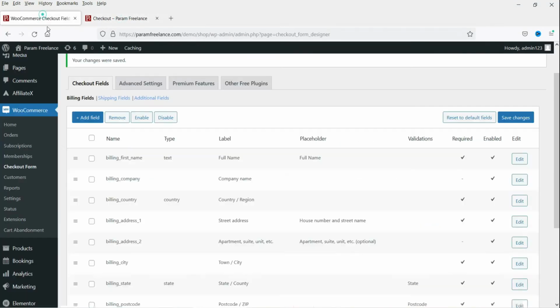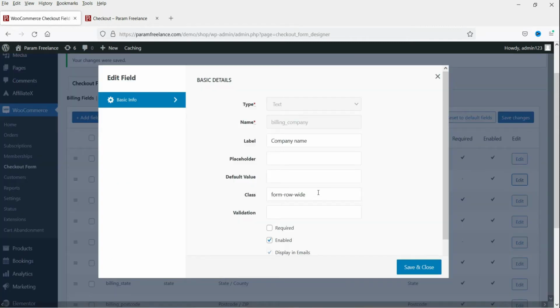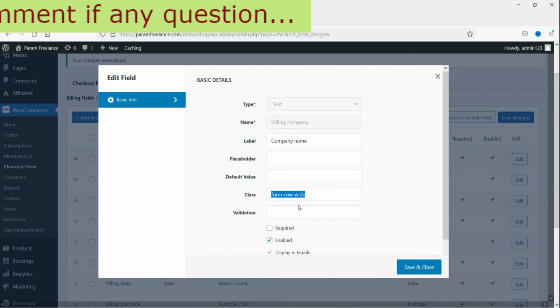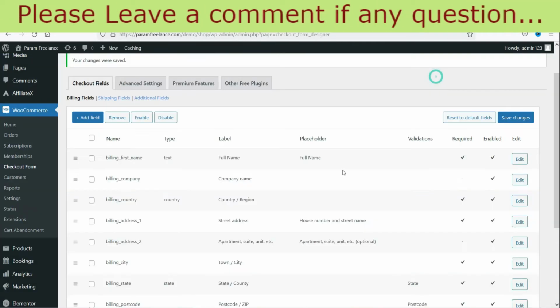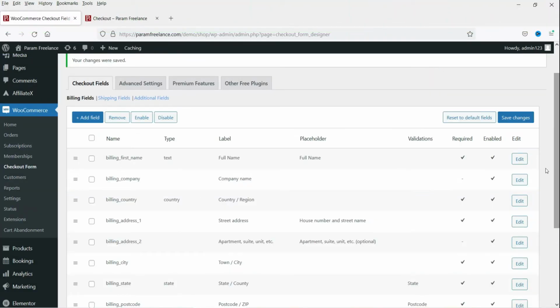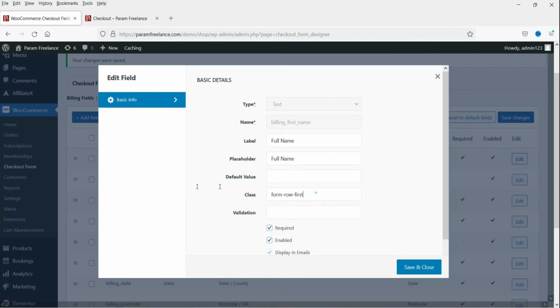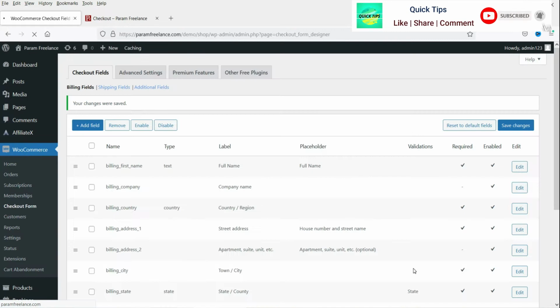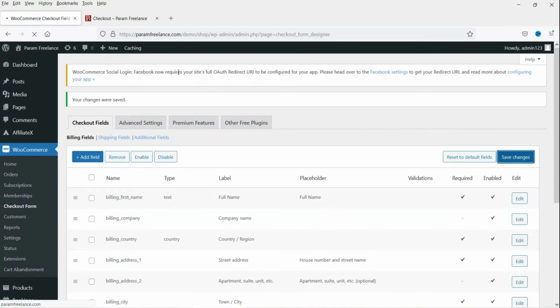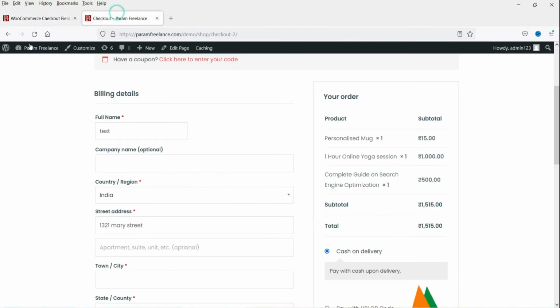This is the company name. Let's go to edit and here you can see the class of this field. Copy this and let's go back to the first name or the full name and change the class here. Save and close. Save the changes and let's refresh it. Now here you will see the field is now full width.